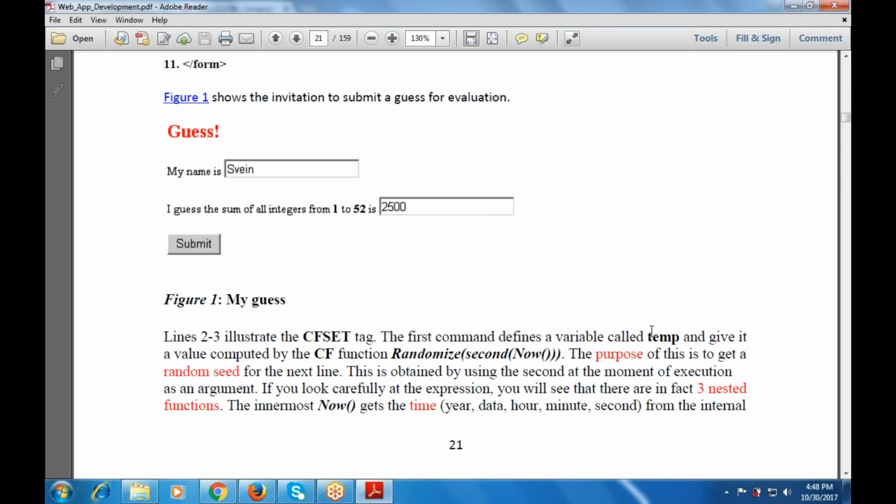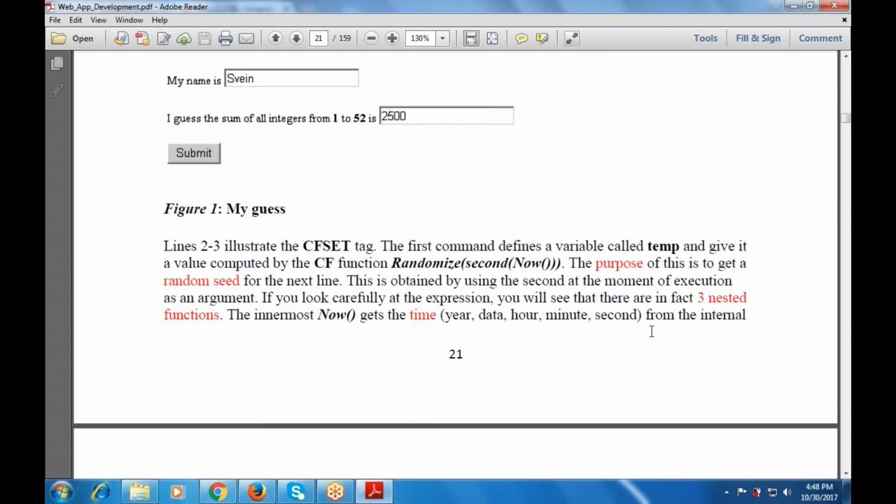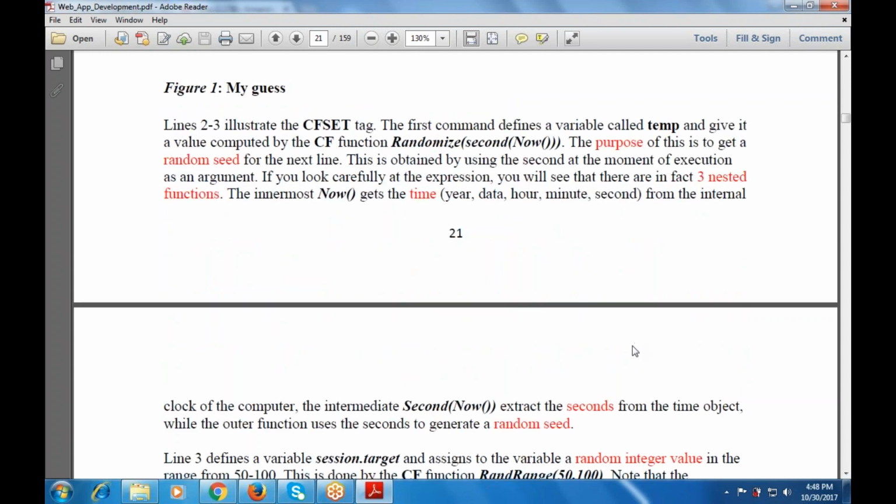And if you look carefully at the expression, you will see that there is a fact that it is defined as three nested functions. Then the innermost, now, gets the time, year, date, hours, minutes, seconds from the internal clock of the computer.